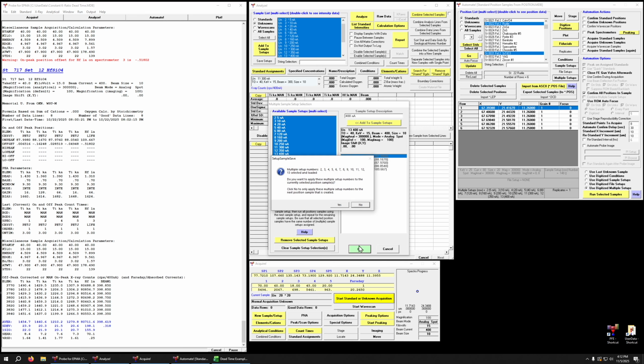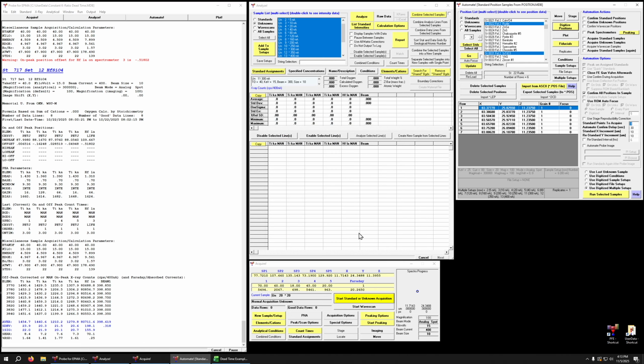And then when we hit OK, it's just going to ask, do you want me to apply these now or for the next one? We're going to say yes, apply it. And now both of these have all of those samples set up.